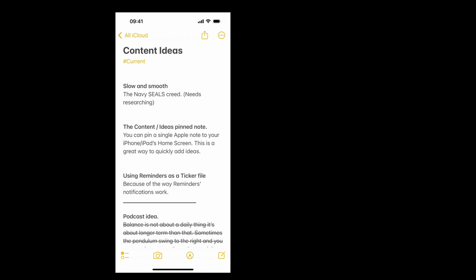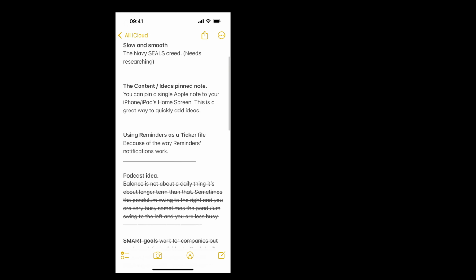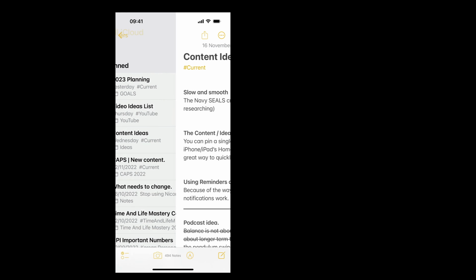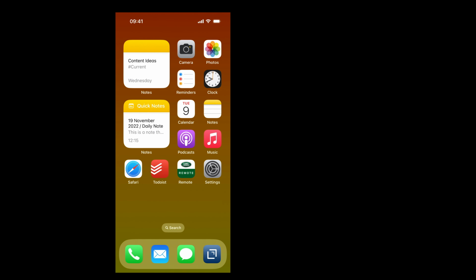That's why on my daily note, I've got the research idea. And this is basically where I put all my ideas for content that I'm writing. So that's how I'm using it, and it's why it's such a really powerful tool for those of you using a mobile phone, an iPhone. So how do you do this? Well, it's really quite simple.